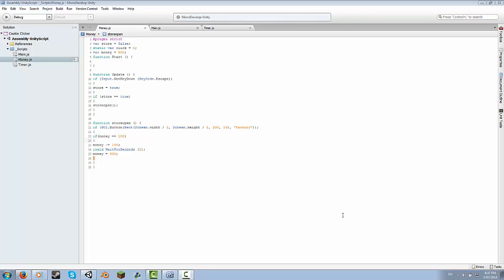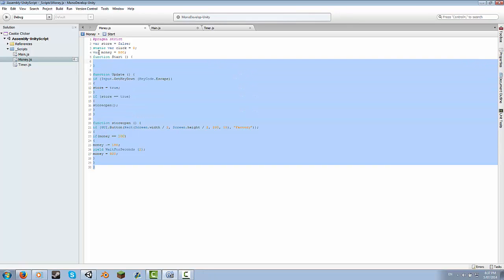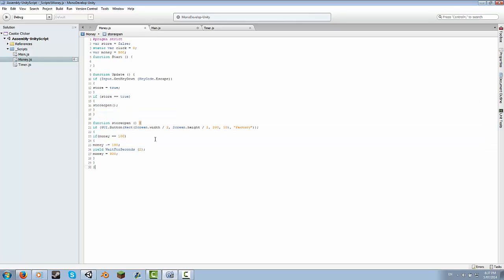Hey guys, welcome to part B of my series on Cookie Clicker. We had some struggles with this button, and today I'm going to help you get the button working.